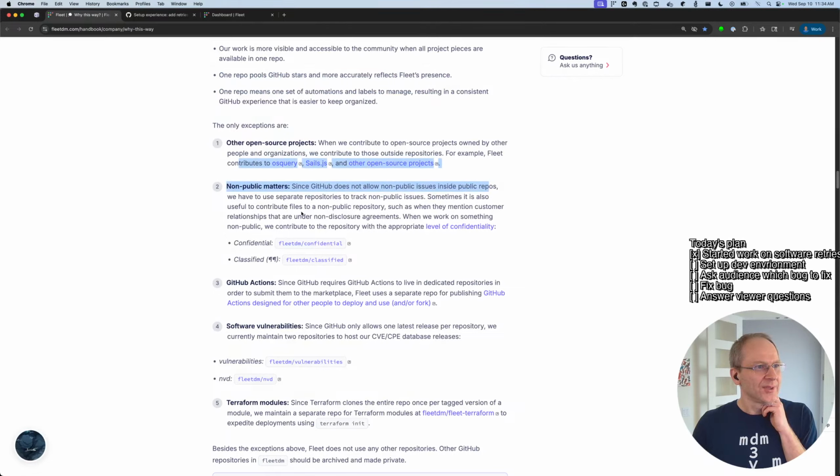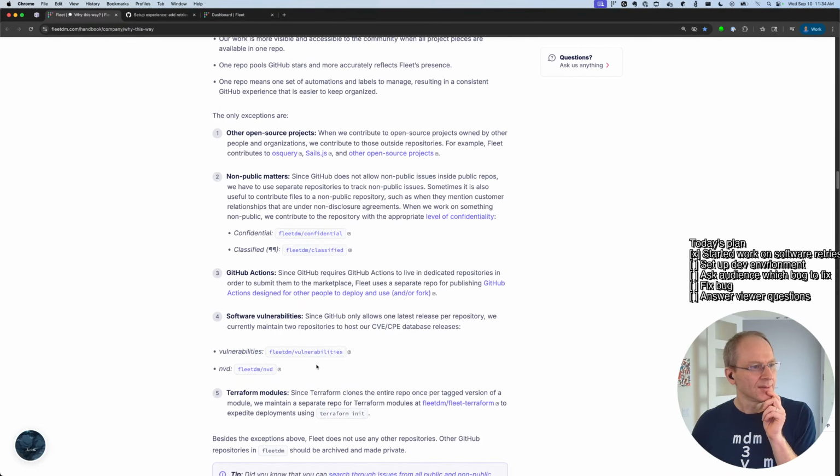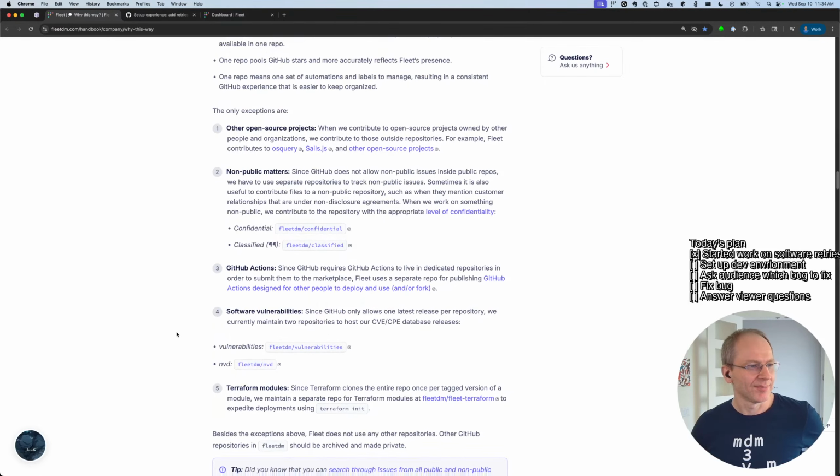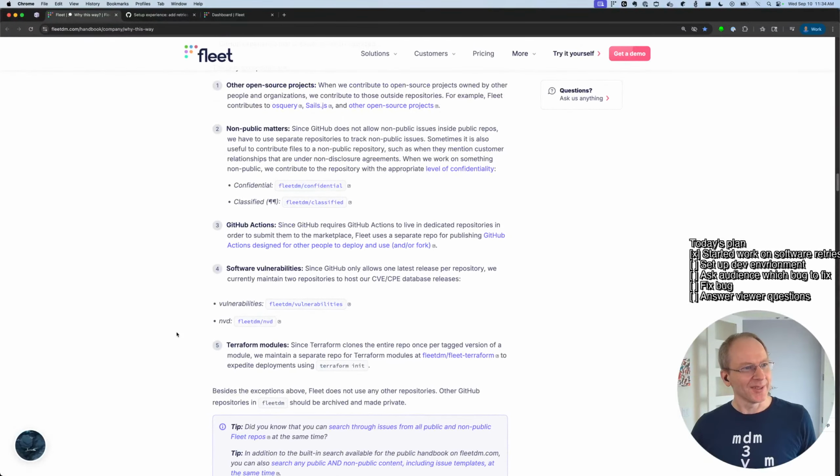Yes, others are using it. We do have another repo. I guess we have two other repos. They're not public. Yeah, and we have vulnerabilities NVD. So technically not everything is in one repo, but the main stuff is in one repo.